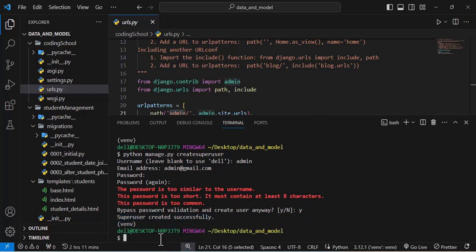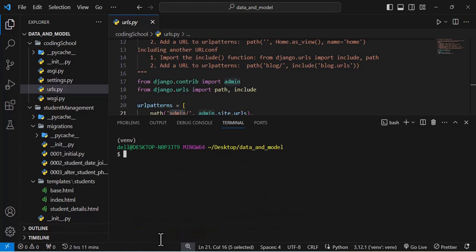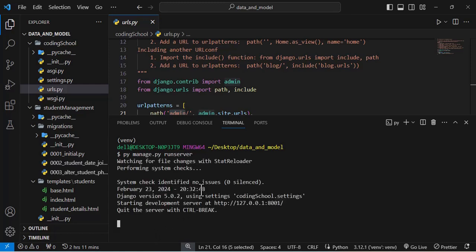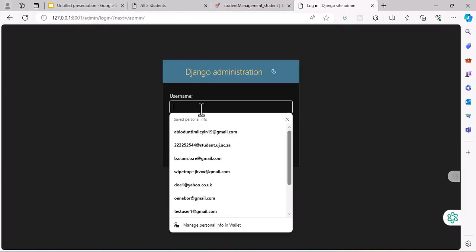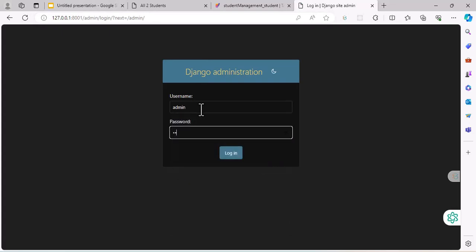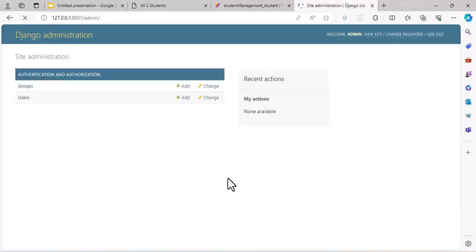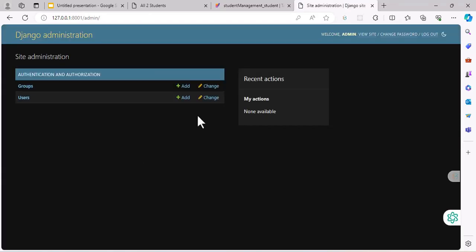So let me now start the application again, and we log in to see how the admin interface looks. Run server. The server is working now. I go back and refresh the login page. Now I've created my admin user. I enter admin and log in, and boom, this is our admin interface. Let me switch it to light mode.